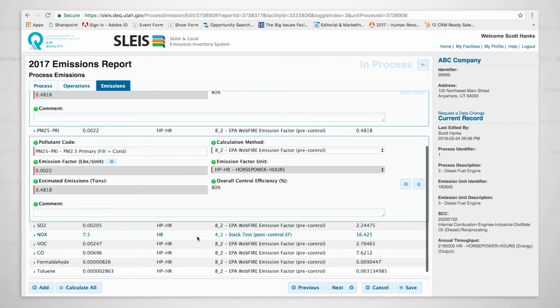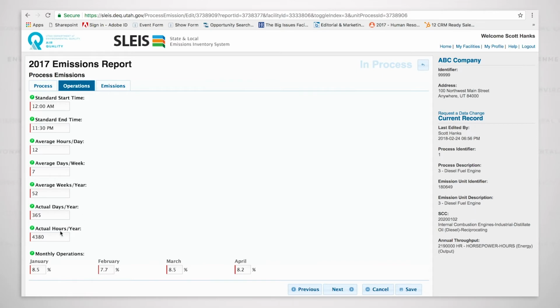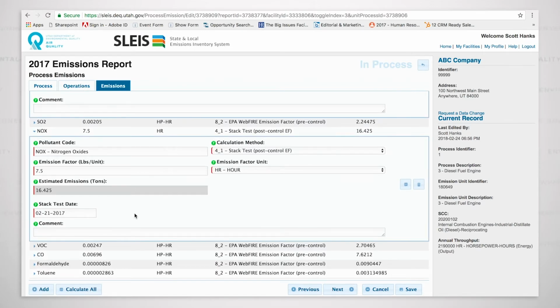As we look at the NOx and the estimate for it, we can see that we are using something different as well. We're using a stack test, and we're not using the throughput unit of measure. We're using hours instead. As we illustrate this, it shows that there is a different way that we can estimate the emissions. Many facilities have stack tests, so what we've listed is 7.5 pounds per hour. Now the hours that are being used in this calculation are on the operations tab. This 4,380 hours are being used to calculate the NOx on this emissions tab in conjunction with the 7.5 pounds per hour emission factor that was derived from a stack test.